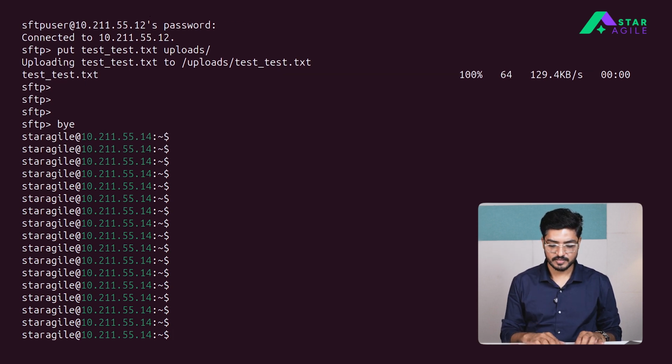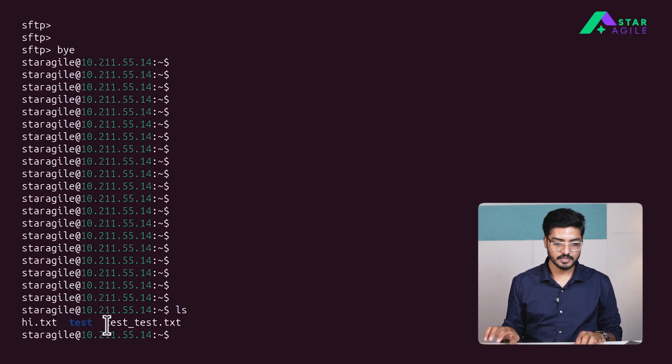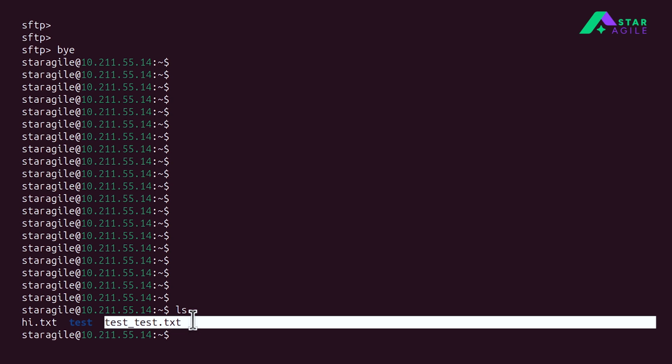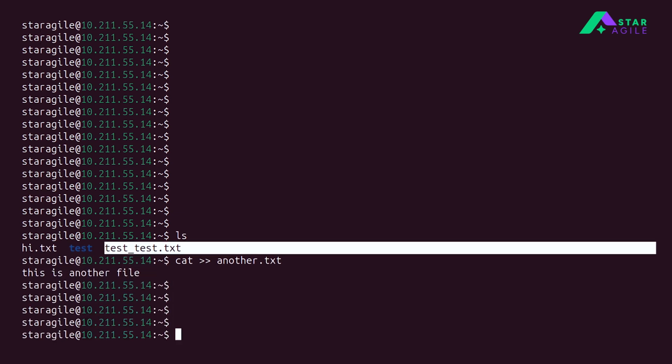First, let's say files. From local to remote, what files do we have? Let's say we have this file. I'll create another file, another.txt. This is another file. Okay, now let's try to do rsync another.txt, and then staragile@staragile.